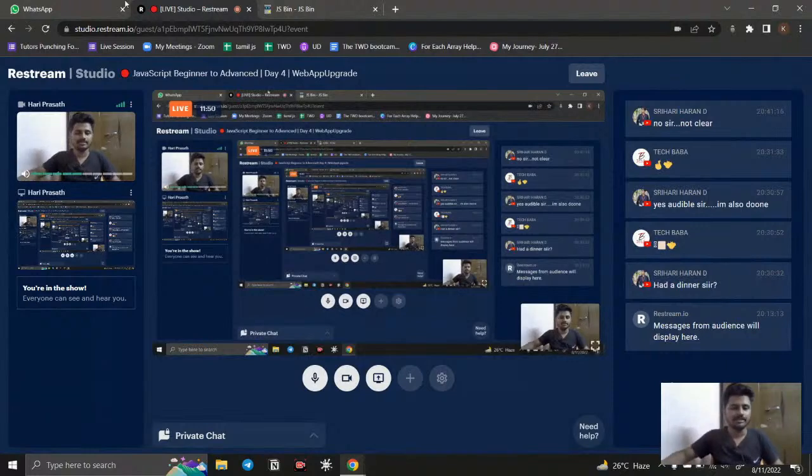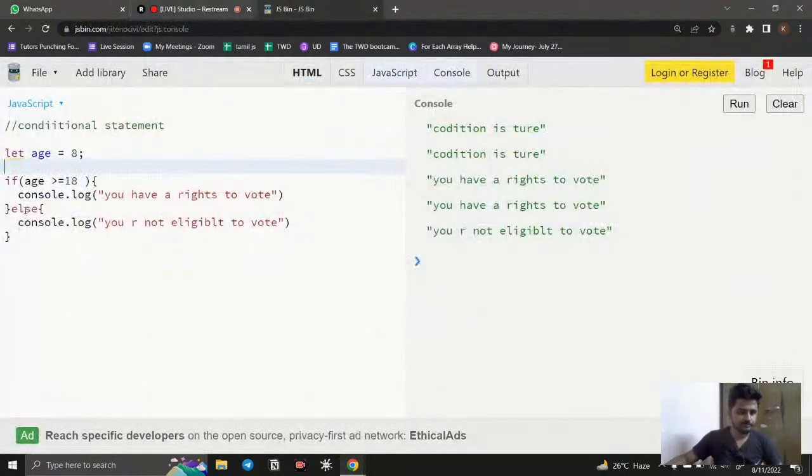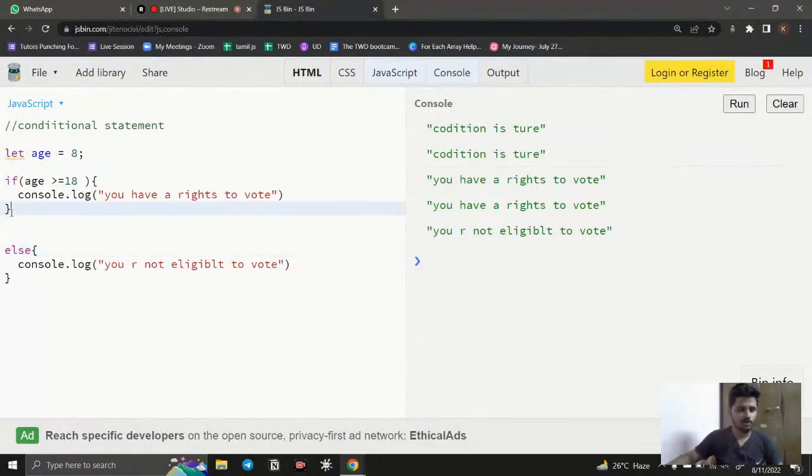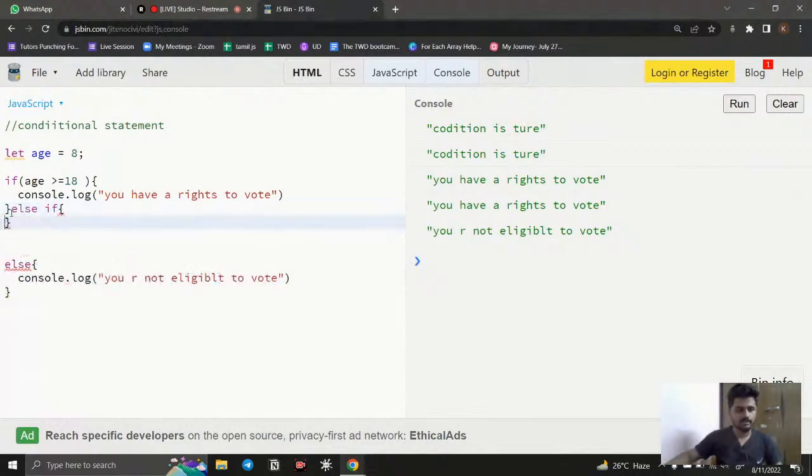So you can go for something called an else statement. If this condition is not true, then you can go for another condition. You can use another keyword called else if, and here you can give another condition. This is checking multiple conditions: if, else if, else.